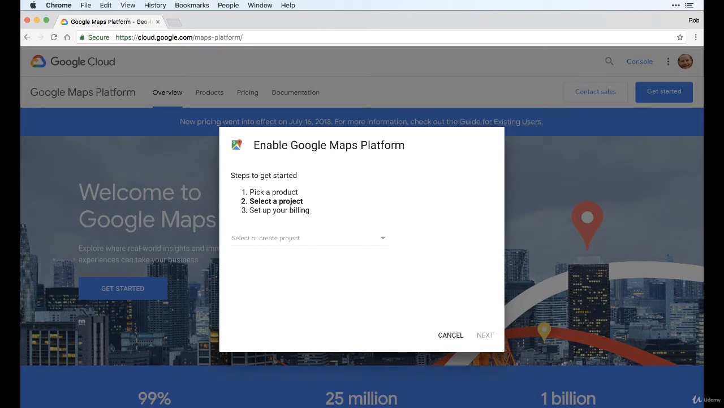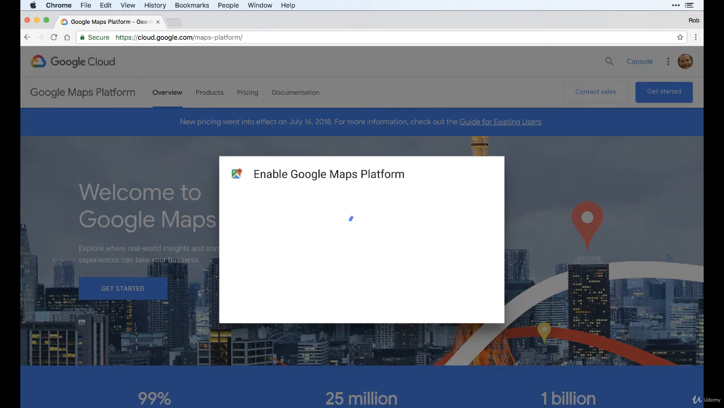And then continue. And then we need a project to be working with. If you've already got a project on the Google platform, you can use that, or we can create a new one. I'll just call it Test Maps Project. You can call it whatever you like, and then click Next. And then we'll need to set up billing. You probably already have a credit card connected to your Google account, but if you don't, you'll need to add one here.